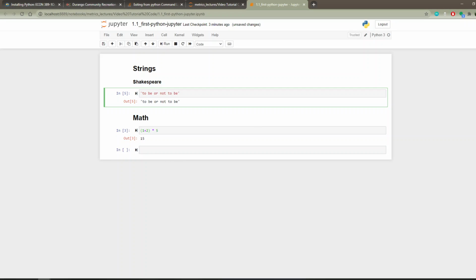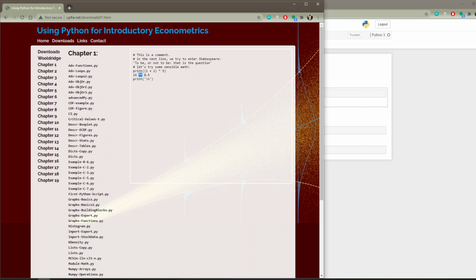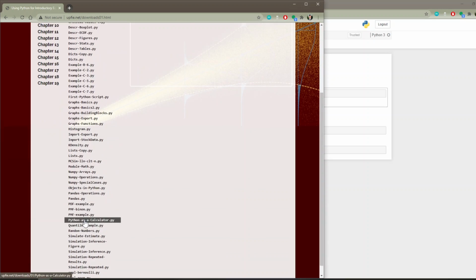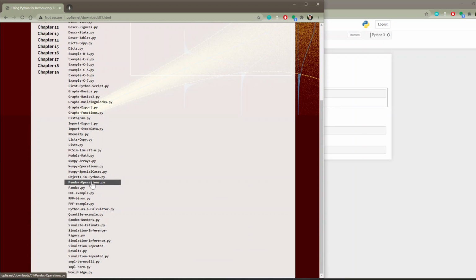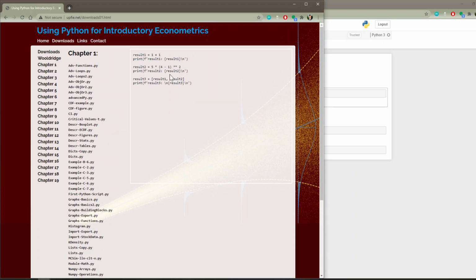The next two scripts in the book are both more math, and so you've got Python as a calculator is the second script there. And so we're just running 1 plus 1. We're doing order of operations, so it's 5 times 4 minus 1, which is 3 squared. So we're going to do 5 times 3 squared.